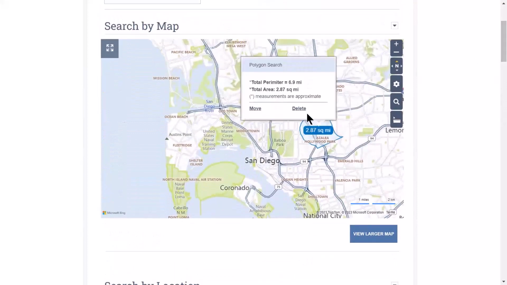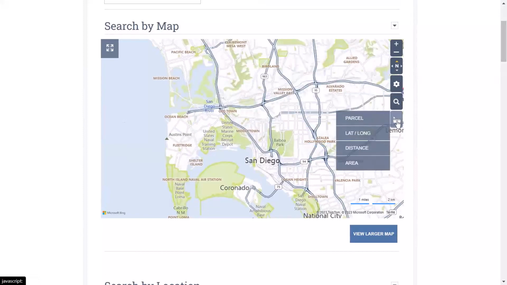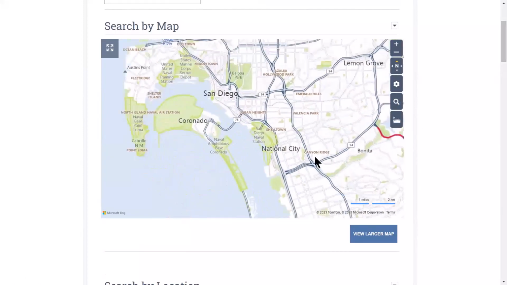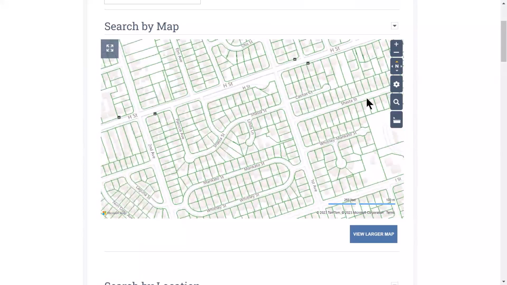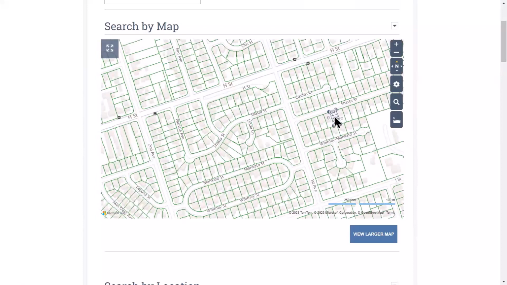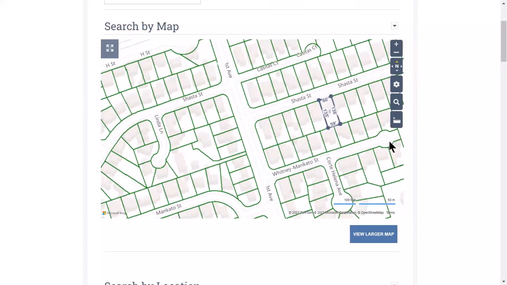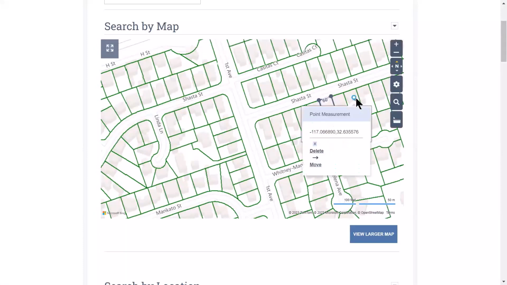Now let's get rid of this. Below the search option, you also have a measuring tool. Now with this measuring tool, I can move into any area. Let's move into a more residential area here. And I can click on parcel. That will allow me to click on any parcel and do a full measurement. I also can place the latitude and longitude, the lat long. When we click here, there's the lat long of my location. Let's delete that.